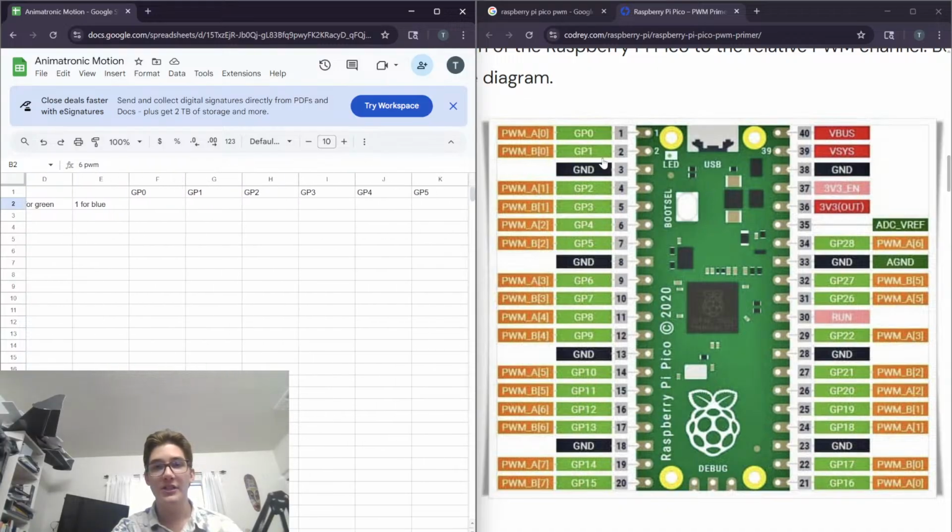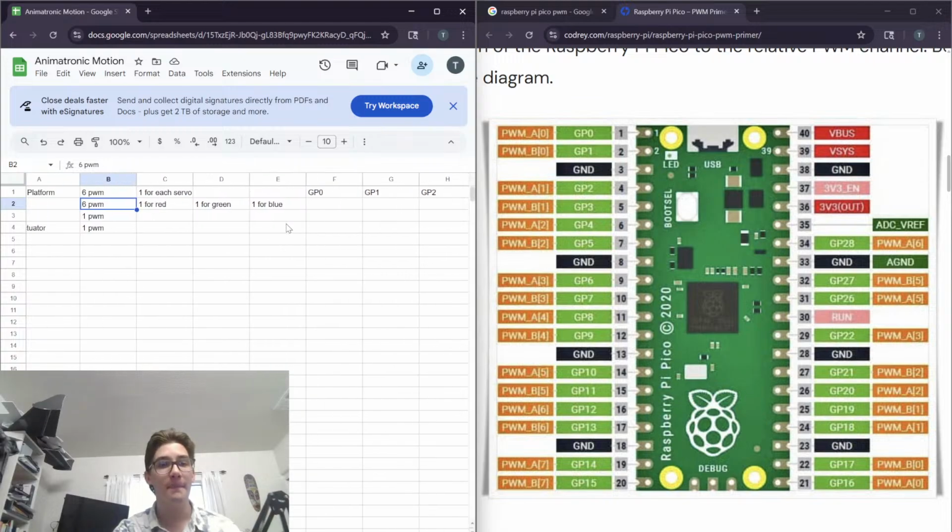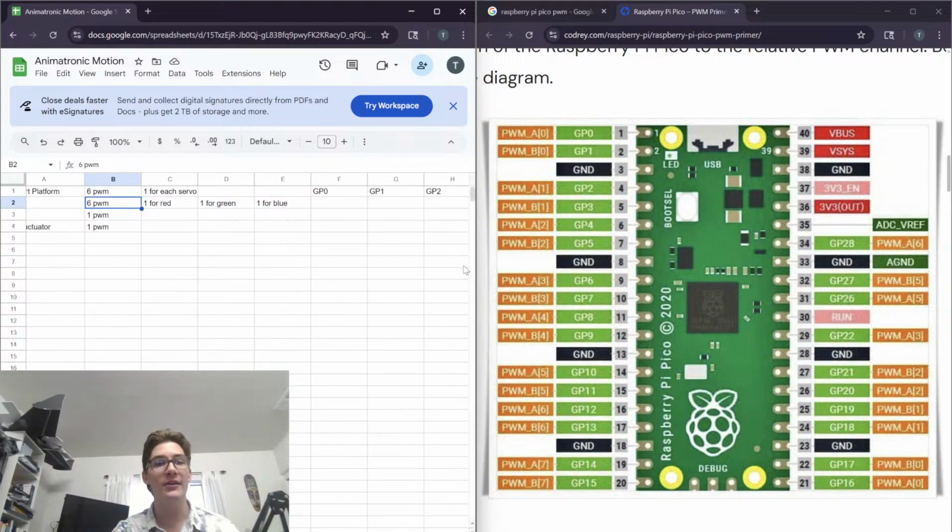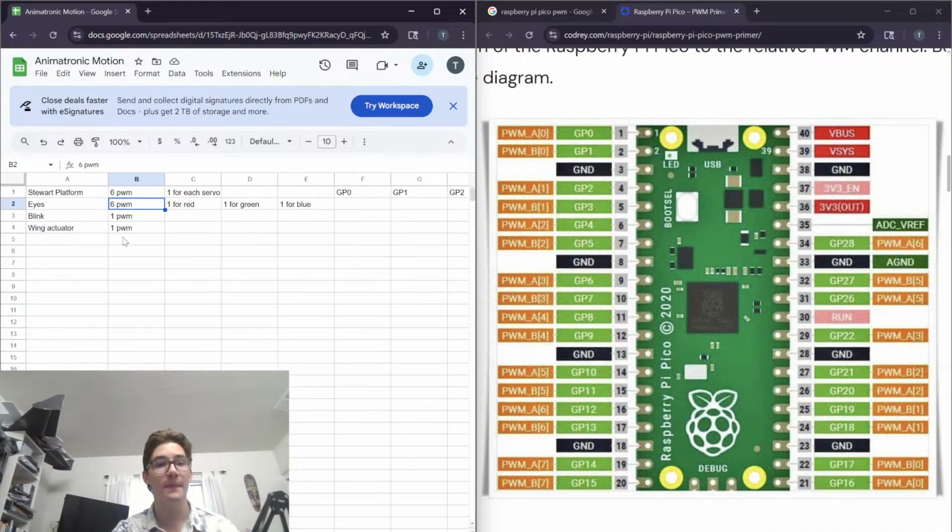So I'm on GP5, which means I've used slices 0, 1, and 2 for the sort platform. And then I'll use slice 3 for the blink and wing actuator. So I'll call this GP6 and GP7. And then for the lights, we'll do 8, 9, 10, 11, 12, and 13. So slices 4 through 6.